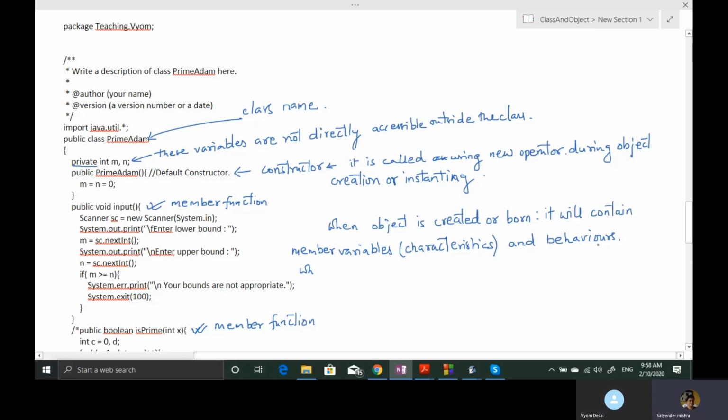Member variables, characteristics and behaviors, which is defined in member functions. Right. So if someone asks what is an object, right? An object consists of member variables, which are called characteristics, and behaviors, which are defined by its member functions.